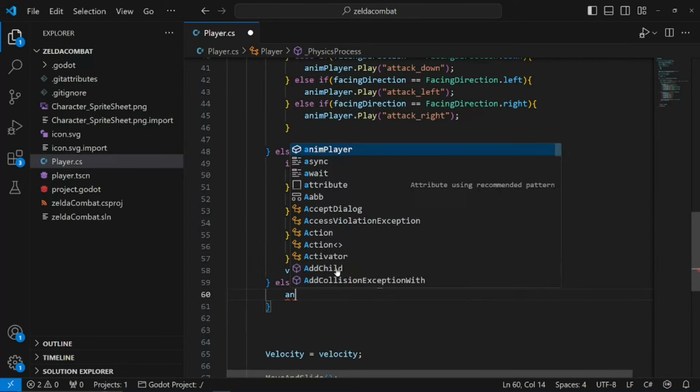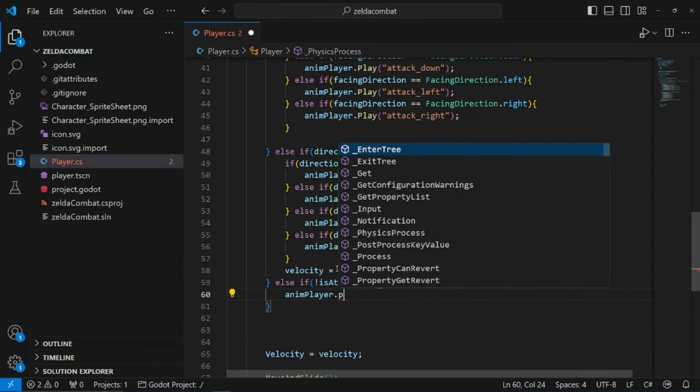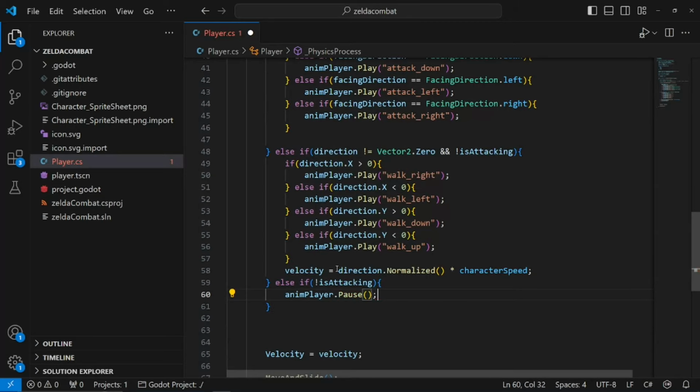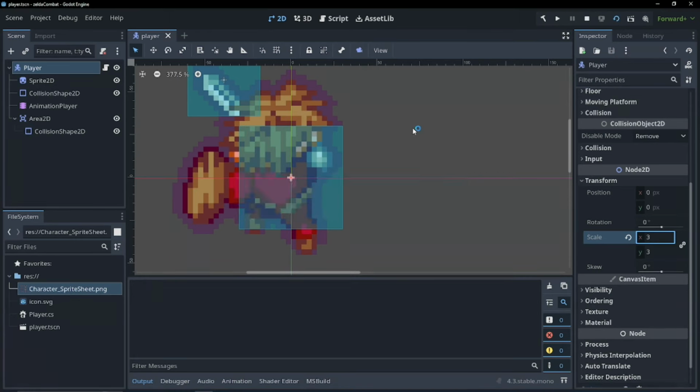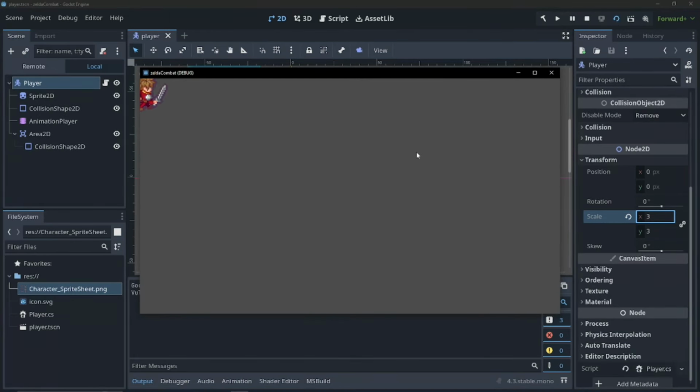What do I want to do? I can just do animation player and pause the playback. So this will pause it the moment we take our hand off the key. There you go. So we can swing, we can move, and that's basically going to be it for our player script. But I want to do an enemy now.